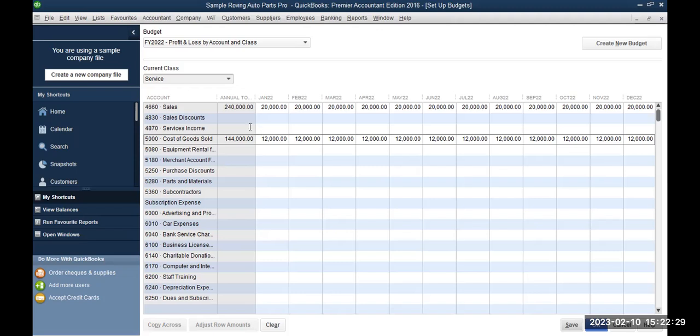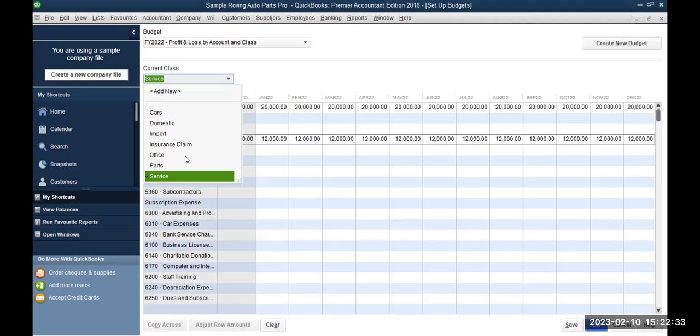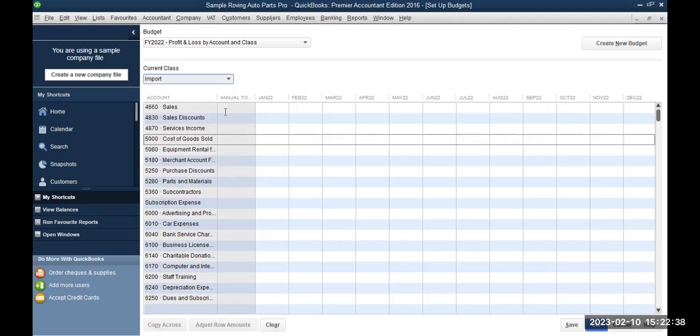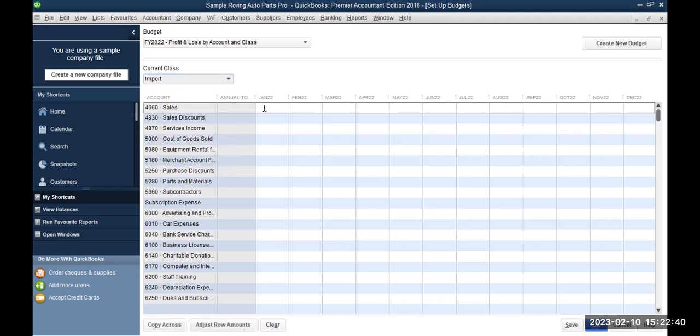So I've set up for the service department. Let me set up for the import department as well. So we have some targets for import. So let's say we are targeting imports. We're going to get more.